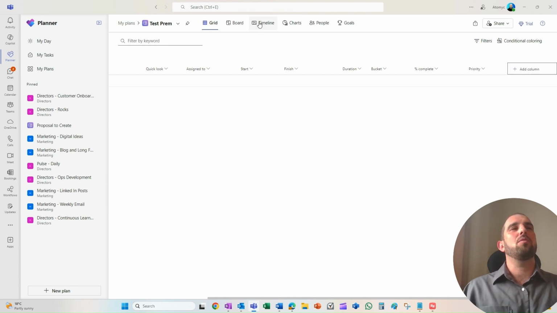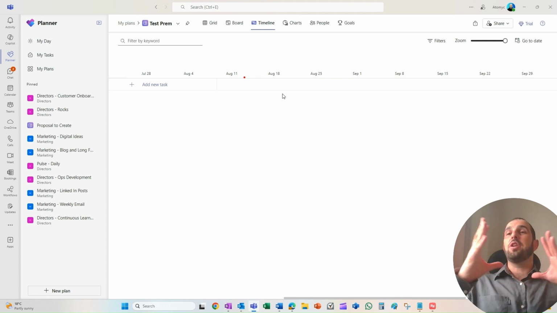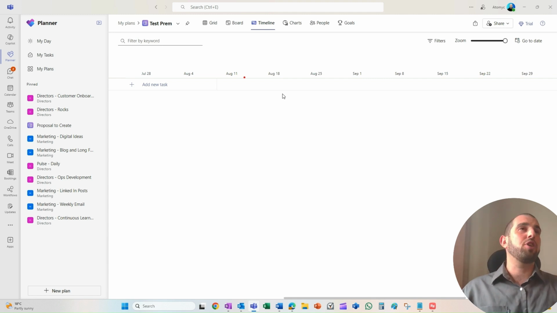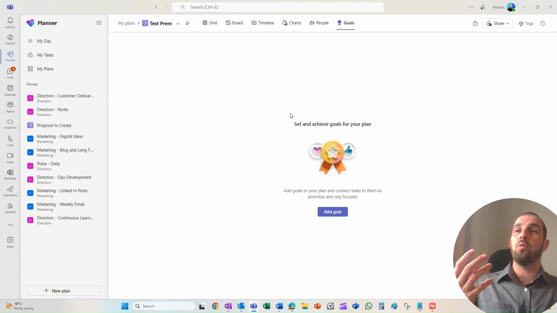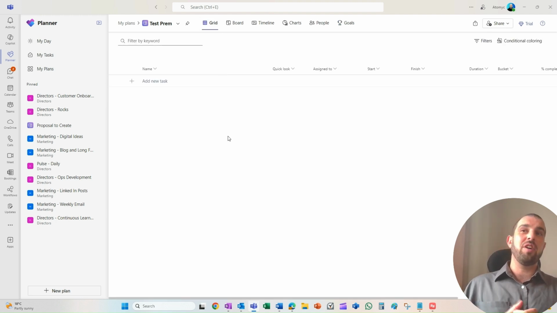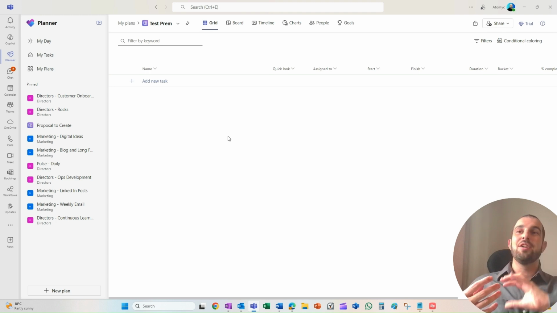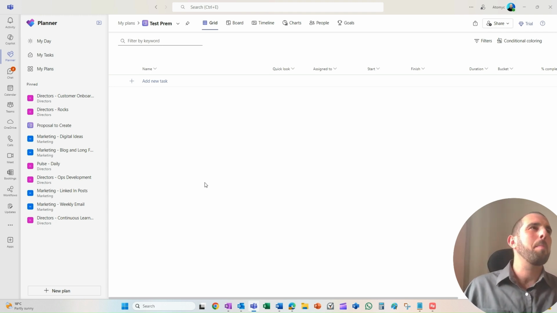You'll also see up here that we have timeline view, which is your traditional Gantt style view, where you can visualize dependencies of tasks and visualize the timeline of a project visually. We also have this nice goals feature where we can set a goal, associate tasks with that goal, and that's useful if you've got a project where you've got 400 tasks in there and you want to pick a subset of those tasks, maybe 10 of them, and associate them with a goal so you can see the progress towards that goal. It's quite a nice feature.